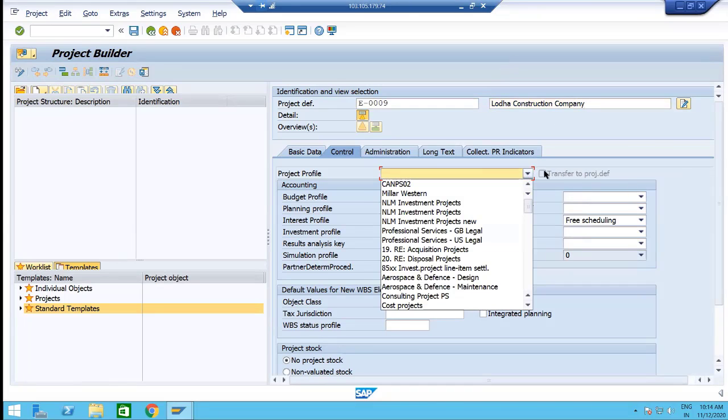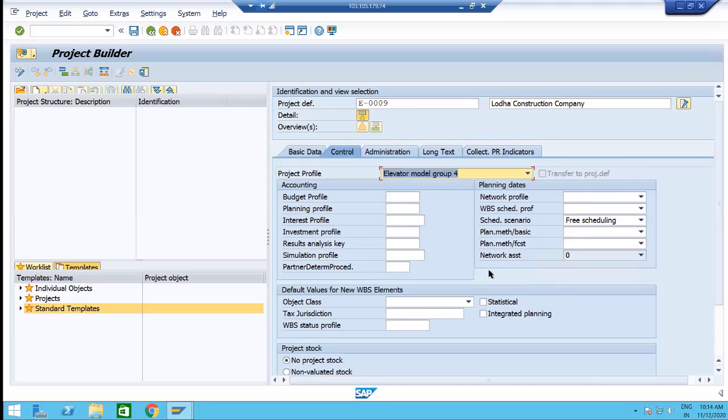Here in the project profile, this is the heart of, I told you, right? Project profile is the heart of a project. You have to take one project profile. So elevator model group 4. Initially don't take any other thing, just take this one. Each project profile has its own purpose. So for this particular purpose, this is the project profile which will help you out. Okay, elevator model group 4. Here you don't get any other information, budget profile, nothing is there. But once you enter this, automatically all the other things will be copied.